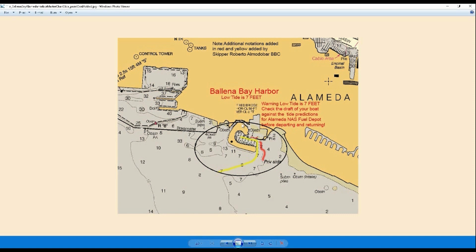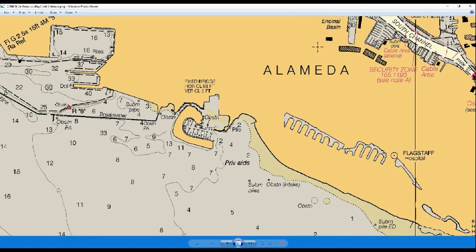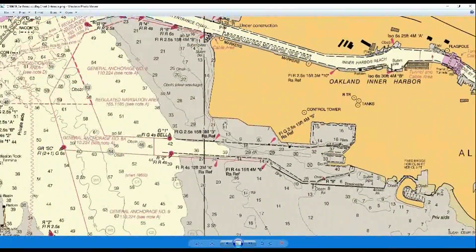At any rate, this is our departure port at Alameda, Ballina Bay. Our low tide there is an average of 7 feet. The next thing I want to check is what the low tide average is at our destination. Our first destination is going to be Angel Island. So let me come back to the chart here, and let's go up to Angel Island, take a look at that, see what's going on up there.